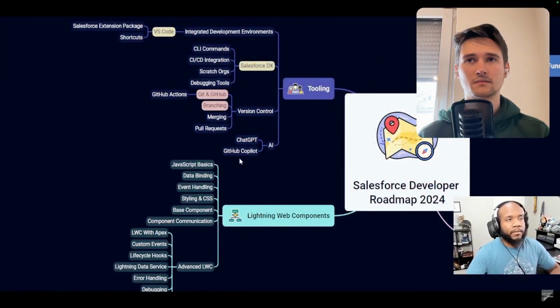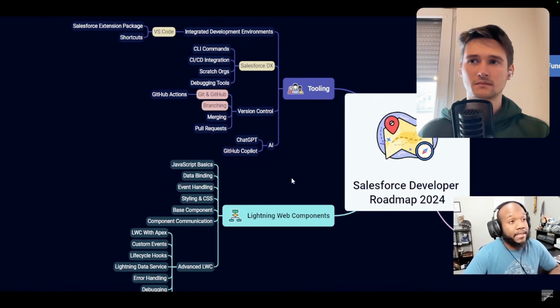Similar setup with GitHub Copilot. I really only recommend using this once you're way past the fundamentals and you're starting to move deeper into getting the best practices down, because it can steer you wrong.